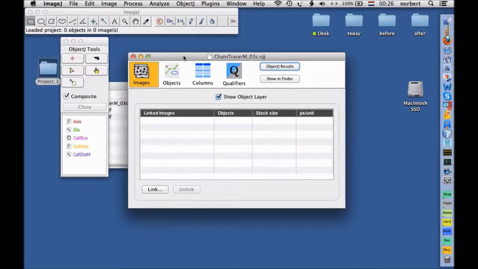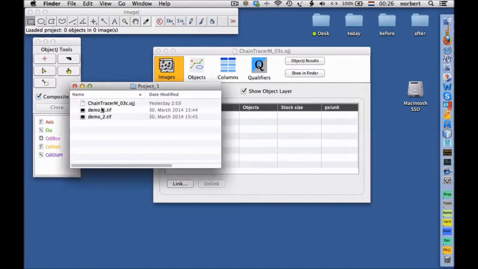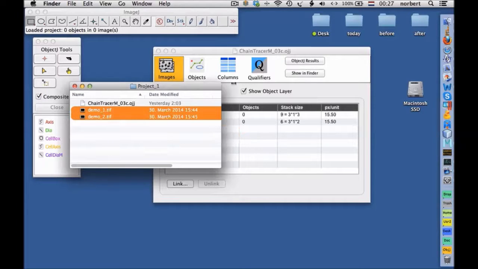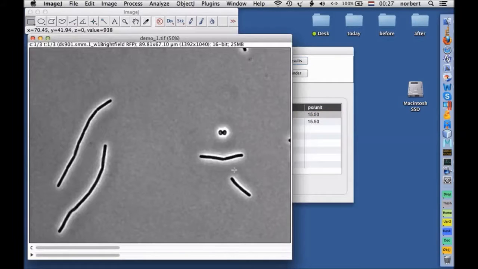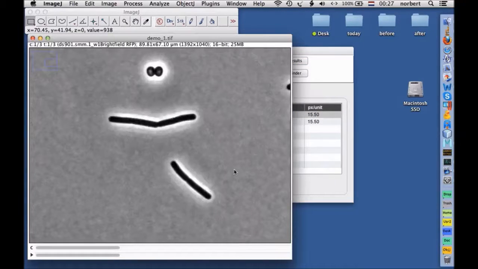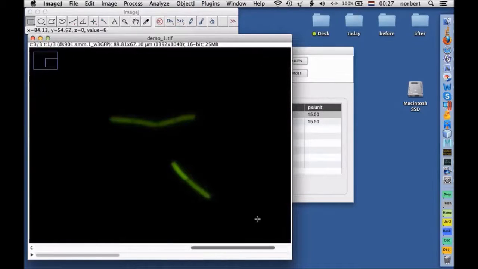for linked images, because before starting to analyze images, you have to link these images by dragging them into the linked image area. Here they are double-clickable, and you can see that these are hyperstacks consisting of three channels: phase contrast, then membrane fluorescence, and GFP.